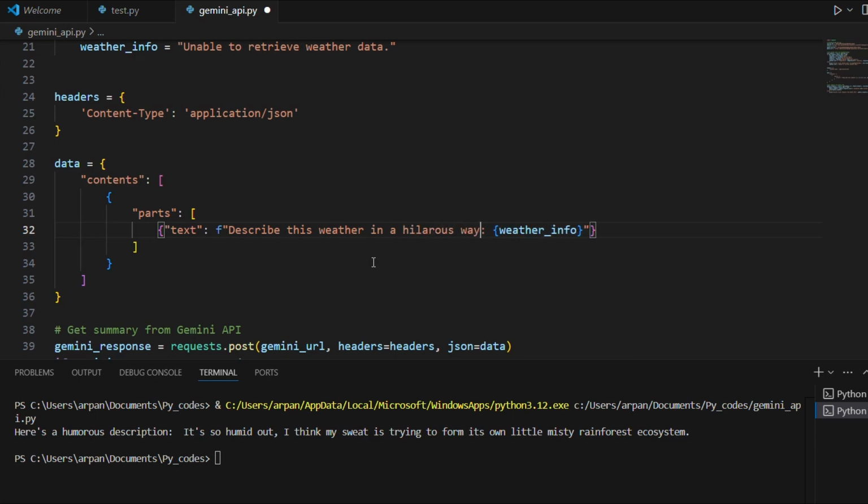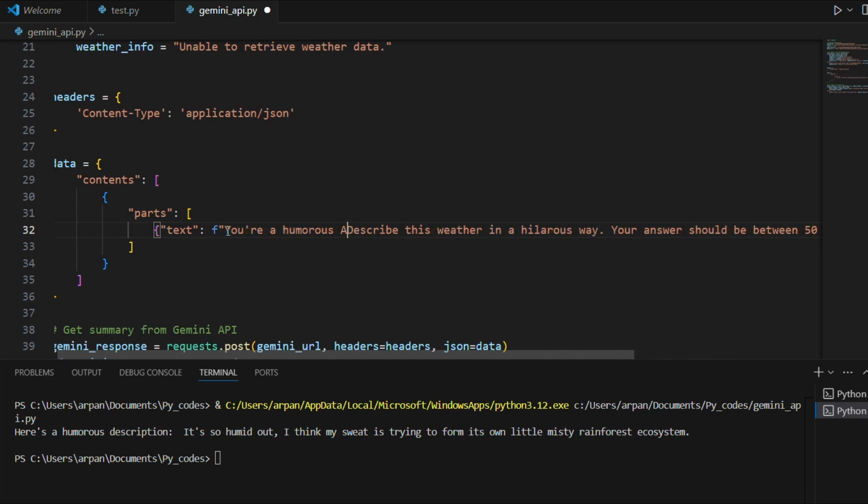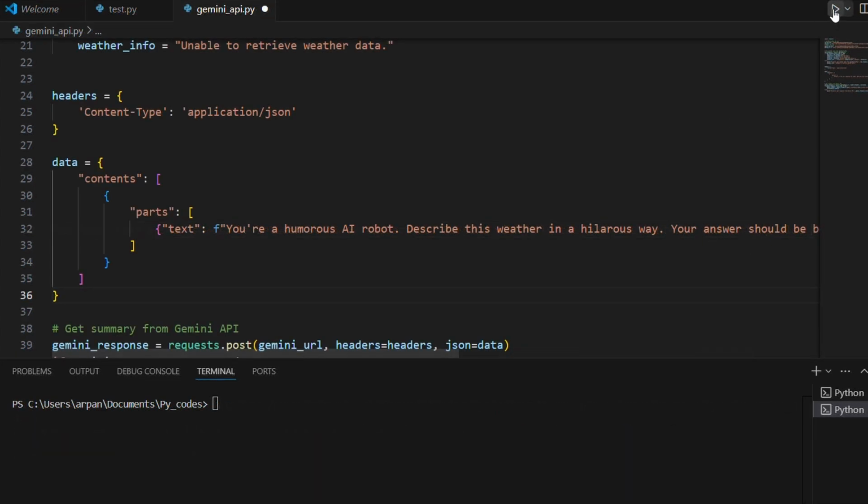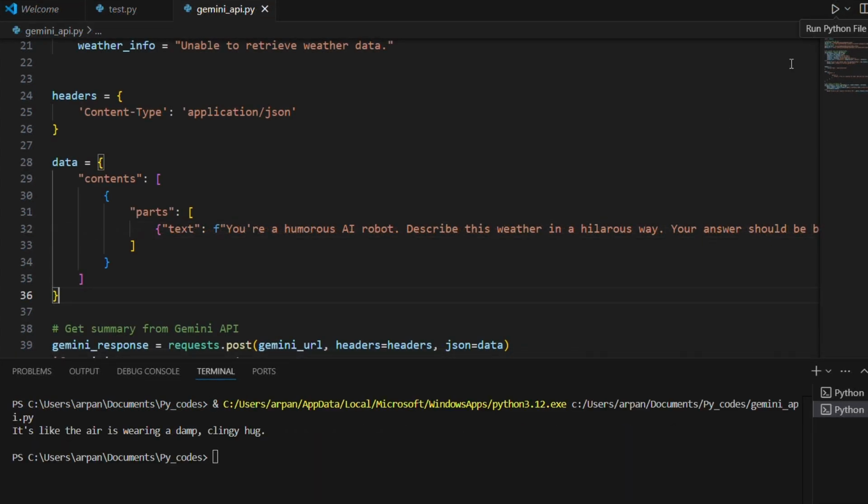Basically, we need to be a bit more specific with Gemini about what we are looking for. First, let's tell it to keep the answer between 50 and 60 characters. That'll be the perfect length to fit on our OLED display. Next, we'll instruct it to imagine it's a humorous AI and describe how the weather feels. Finally, we'll tell it to reply only with the humorous sentence and nothing else. Alright, let's run the code again, and there we go, we got a perfect response.